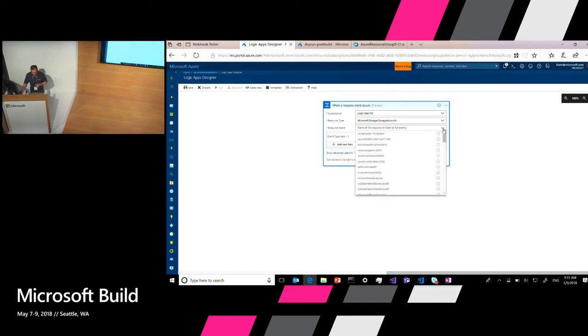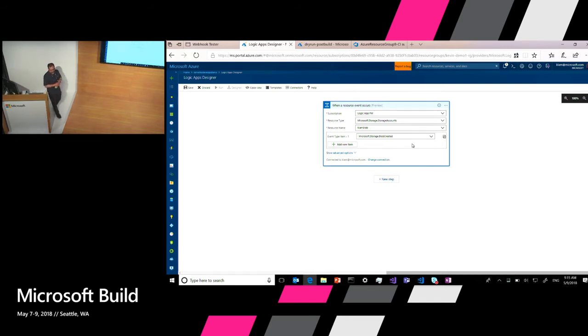Okay. So then the resource type that I want to listen to is my blob. This is my storage account that has my blob in it. And then there are two types of events that can occur. It's either a created event or a deleted event. I want to know when a new blob is created. So easy enough. Now I have a logic app that will instantiate every time a new blob is created in my storage account.